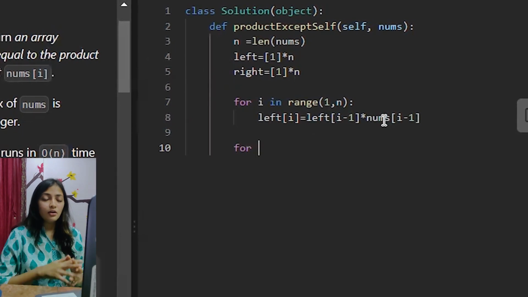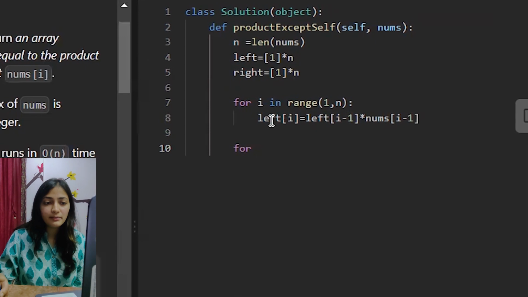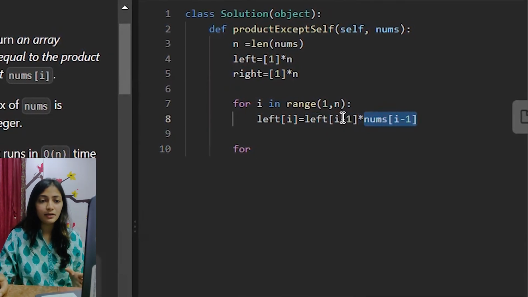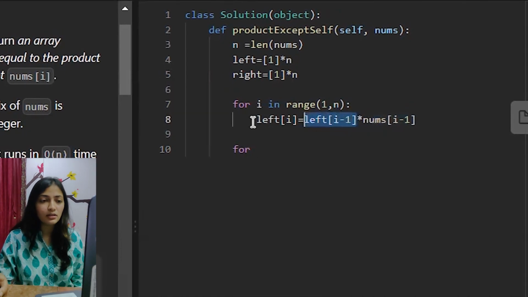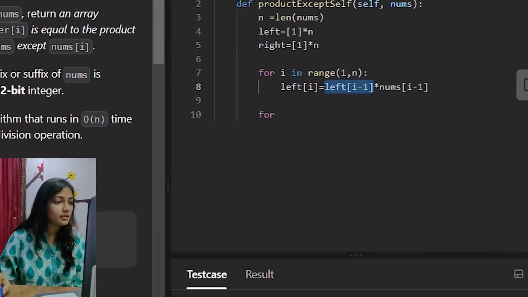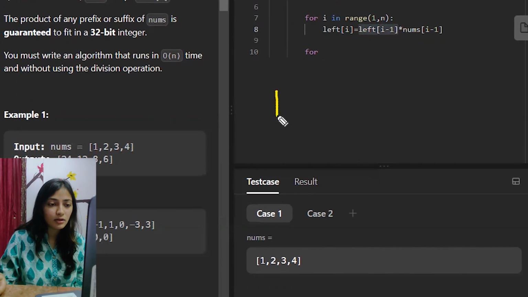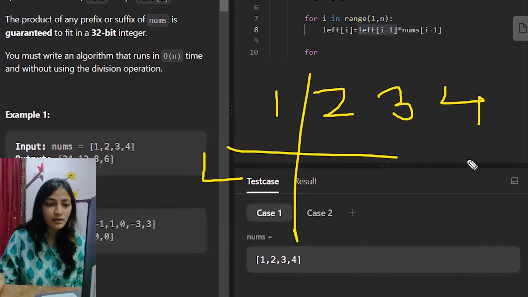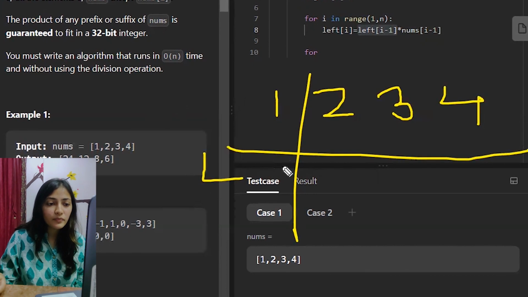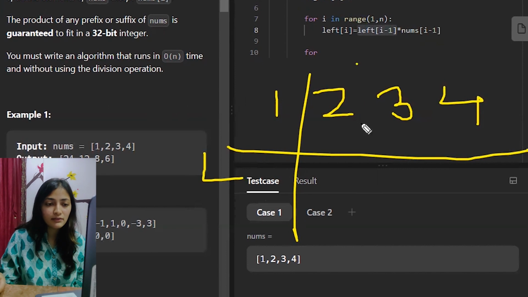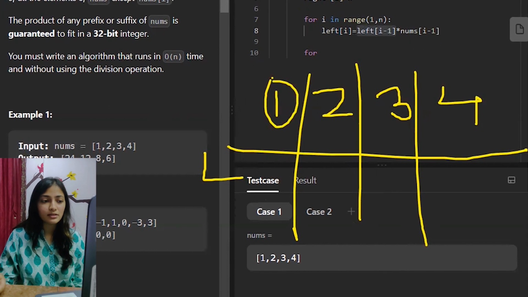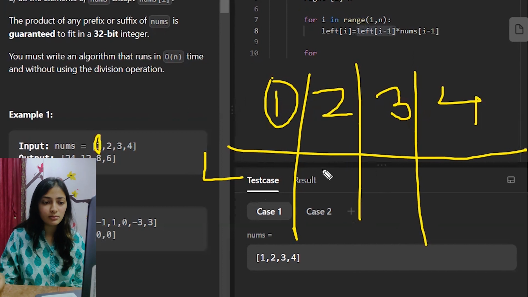Okay, so here basically we are multiplying the elements from I minus 1 with the left side of I minus 1. Let me explain it if you are not able to get it. 1, 2, 3, 4, left side. So here 1 is blank obviously. Then we come to the element 2. So we are multiplying it with left I minus 1, that would be 1, and nums of I minus 1, so that would also be 1. So it will give us 1.